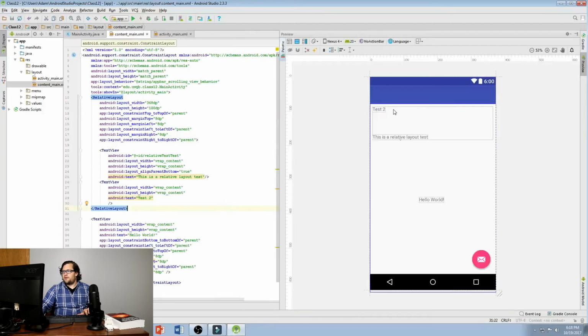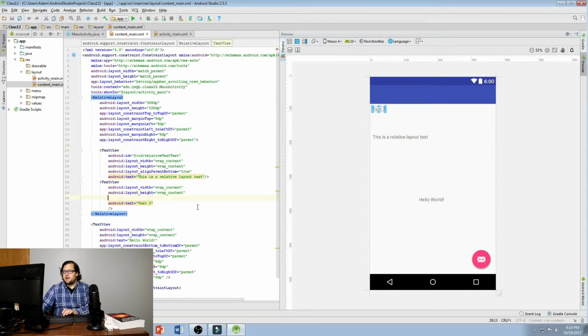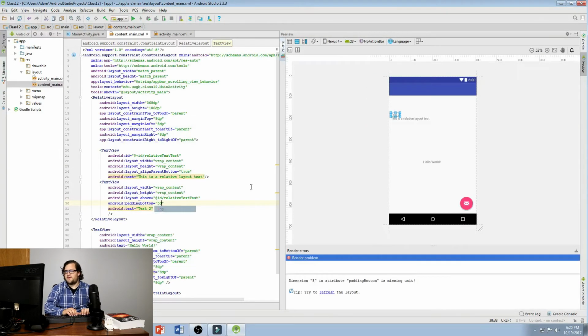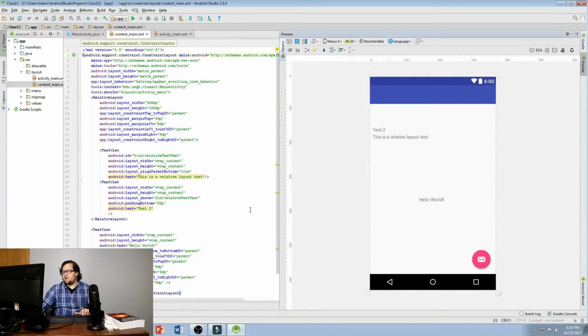But you know what? We want this to be sitting right above here, and then we want to actually add a little bit of space between there. So what I'm going to do is I'm going to say, I want to do above here. So I would do layout above relative text test, and now I've got that position. But now say, for example, I want to add maybe just a little bit of padding on the bottom here, and we're going to make that 5 dp. So now we've got a little bit of space between those two.